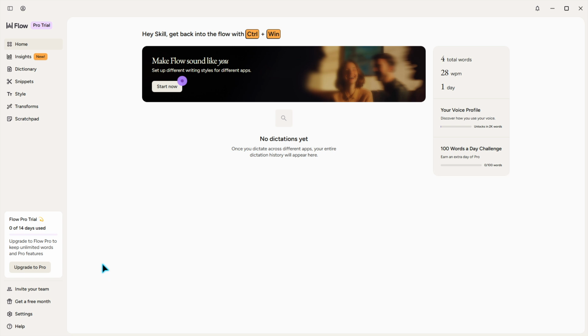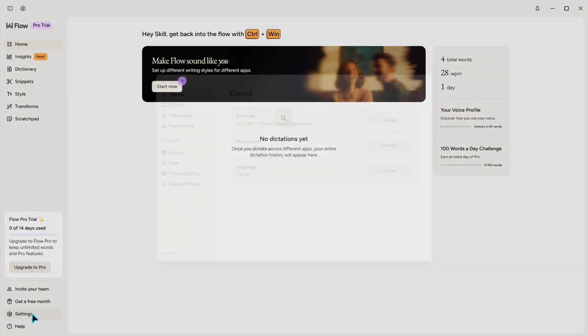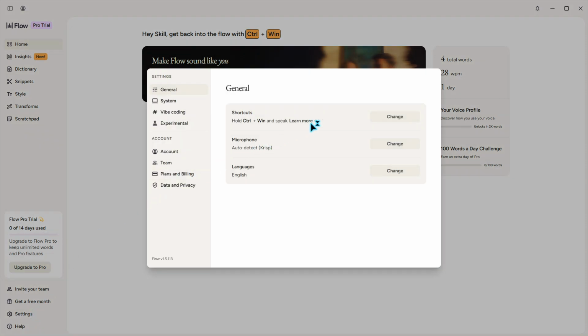Before you start speaking, take a moment to set things up. Click the tray icon, open settings, and confirm three key items. Make sure the correct microphone is selected, especially if you use a headset or an external mic. Choose the right language for dictation so the model understands you clearly. Then set a shortcut key you'll use to start and stop recording. Pick something easy to reach that doesn't conflict with common app shortcuts.